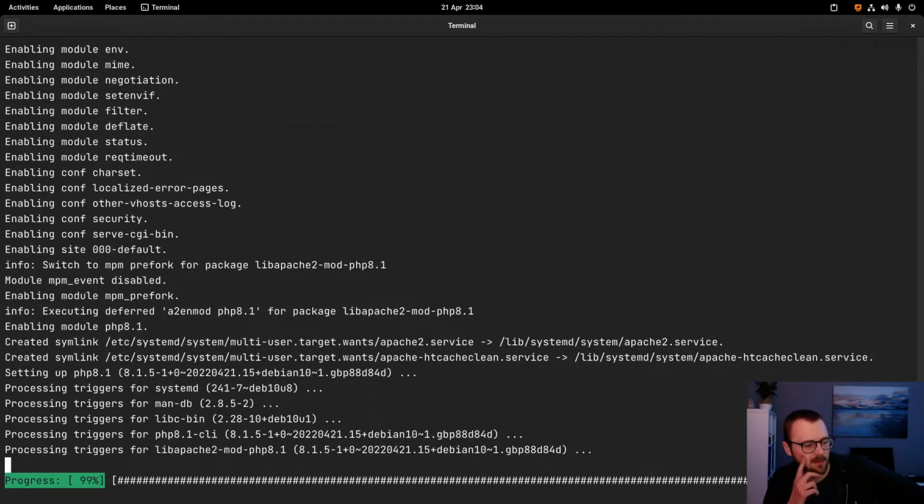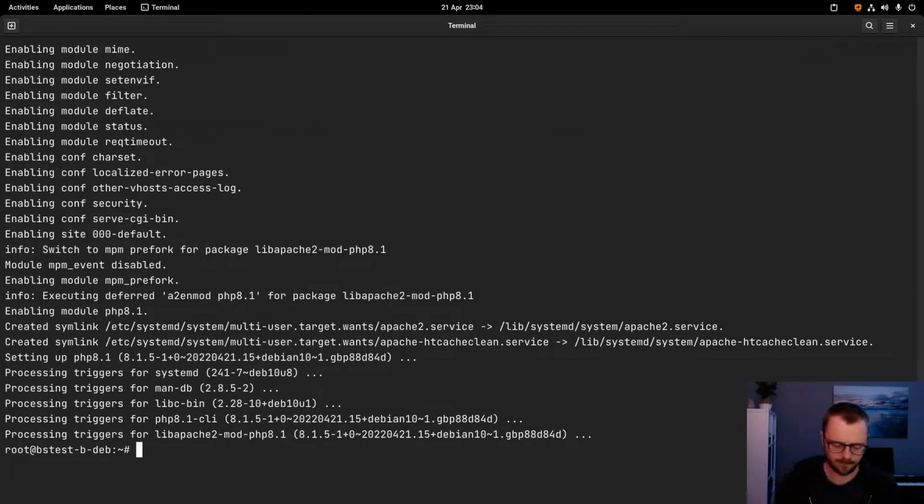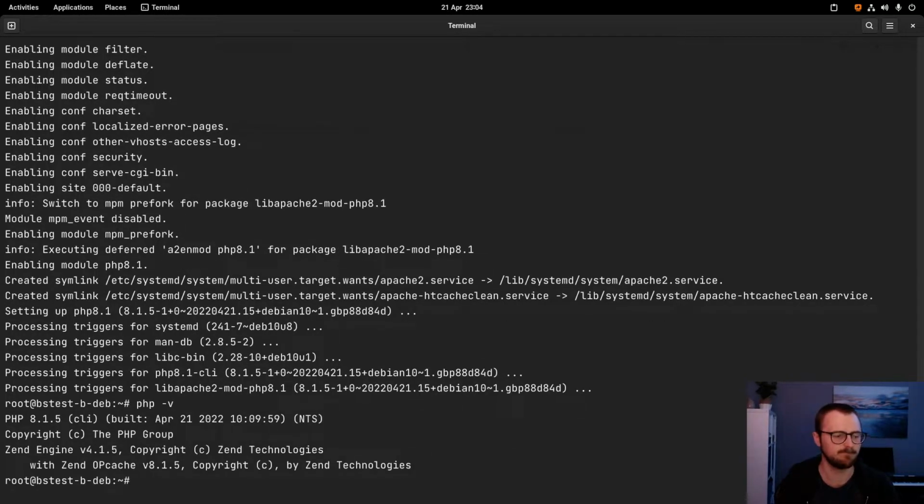Oh, lots of stuff going on. There we go. Cool. Now we can try php -v, see what we got installed. PHP 8.1. Awesome. Okay. Right, that's the PHP requirement installed.